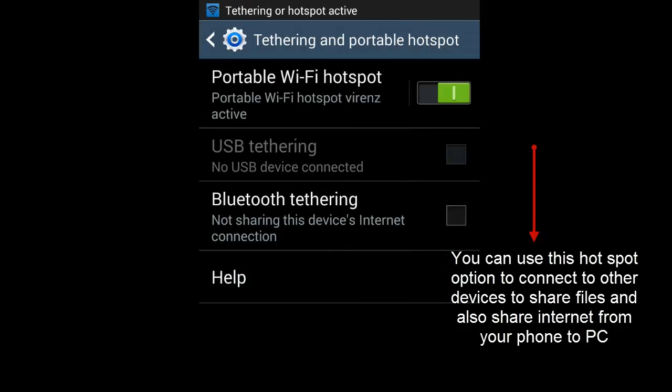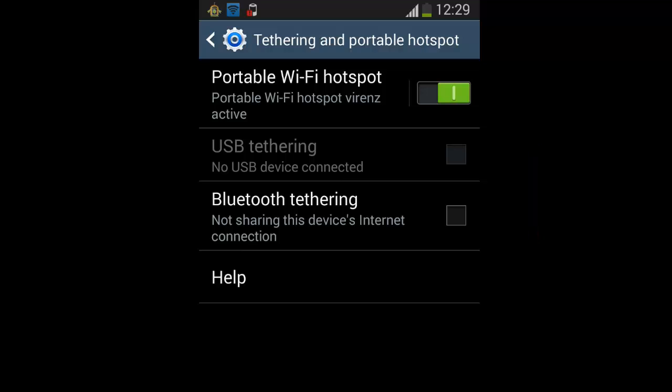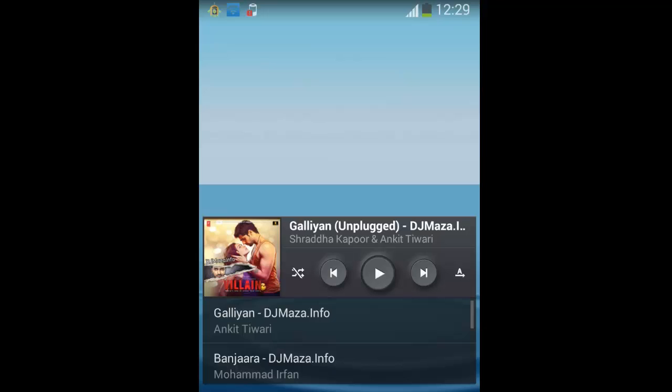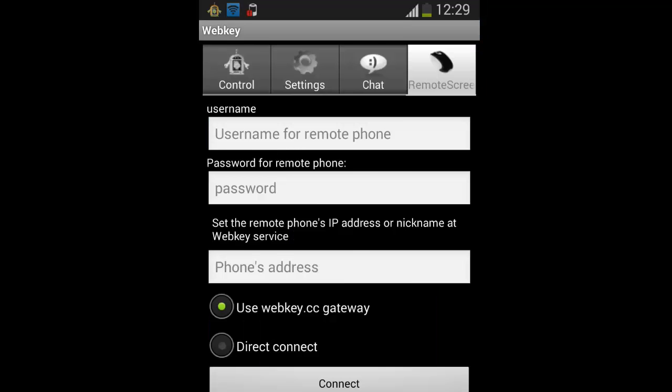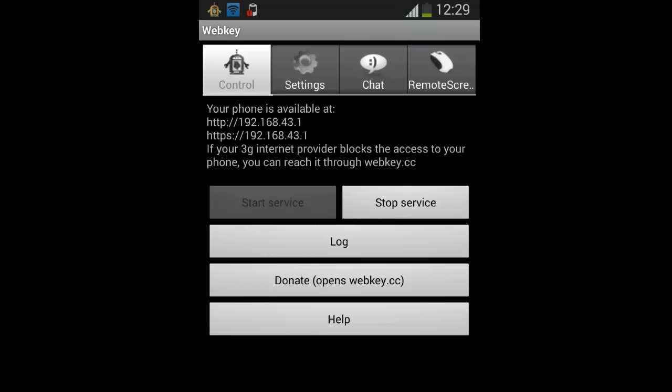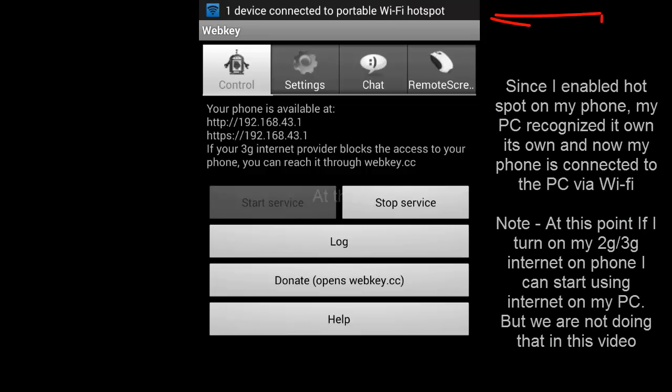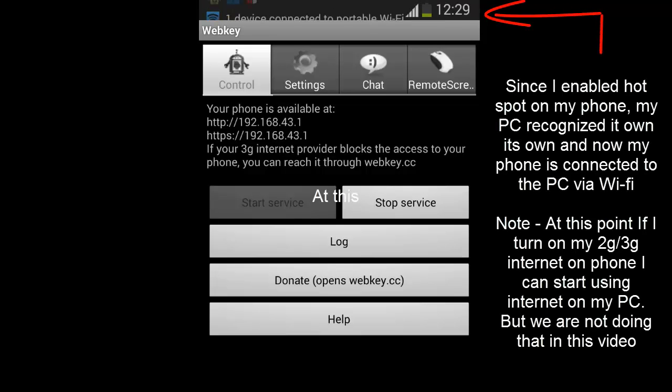Okay, once the hotspot is on, all I need to do is go to my browser and look for this IP address. Go to control. Now if you see here in the control option, there is an IP address. So what I need to do is I just need to go to my computer, open the browser, and just put in this IP address, and I can see my phone. Alright, so I'm going to go to my PC now, and let's see if I can screen this.